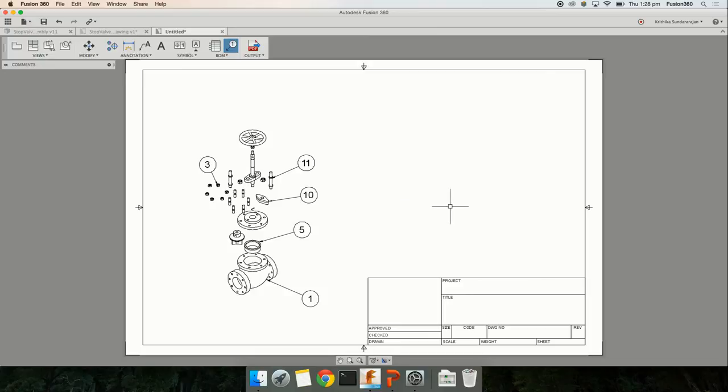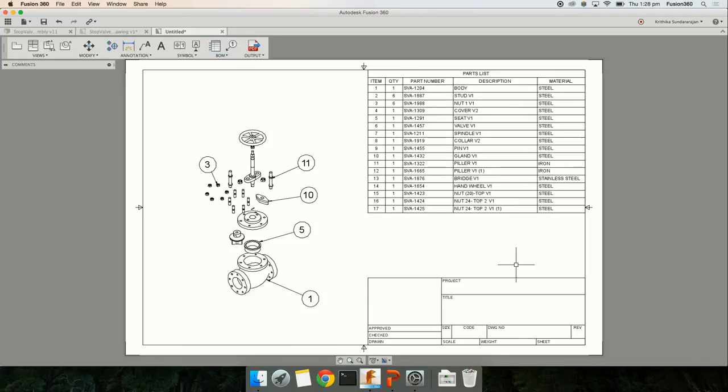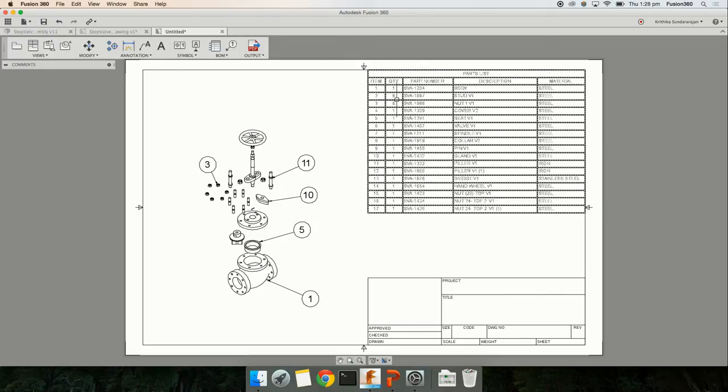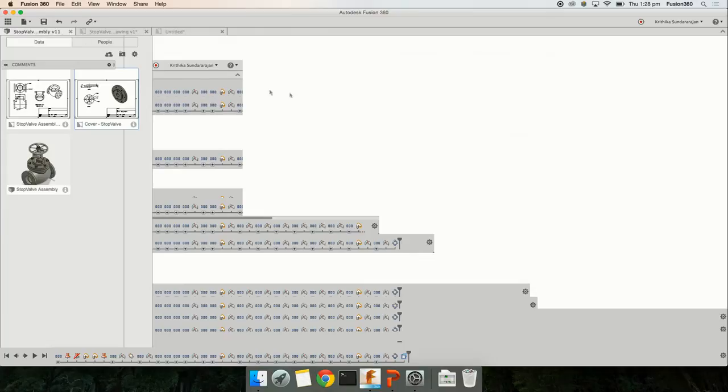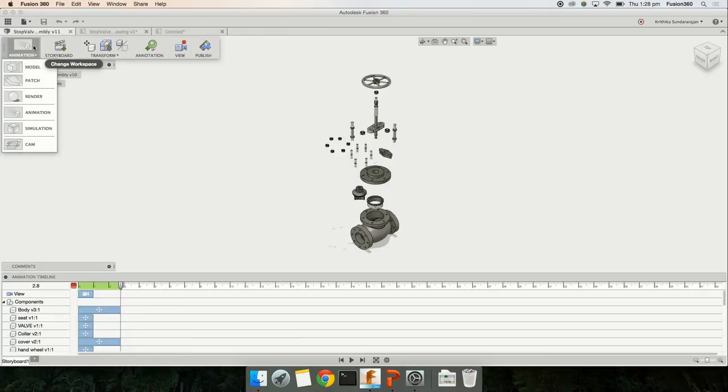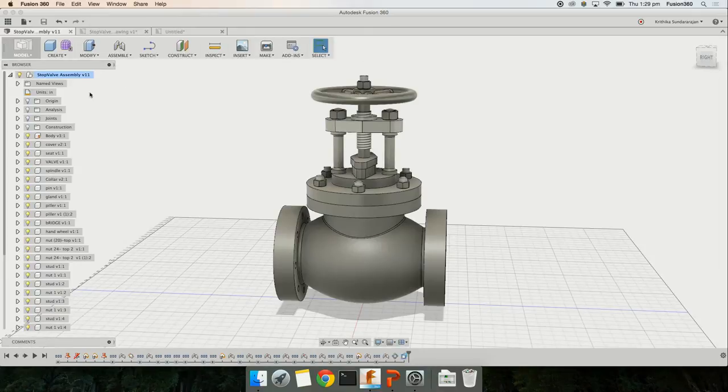Okay, so you can place some balloons that way, and you can also place a parts list, which is already populated with the values from the model. So you'll see the columns here, things like quantity, for example, represents the number of copies that you have in the modeling environment. Part number, description, and material also come from the model. So if you want to change that, just switch back to the model. Let me go to the modeling workspace.